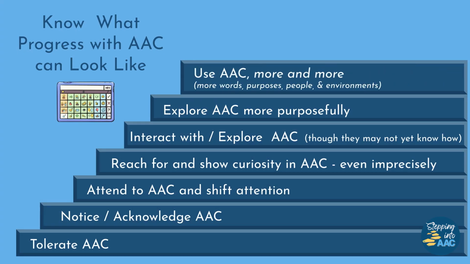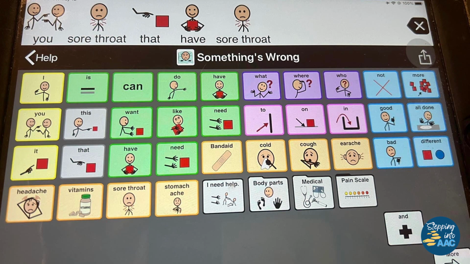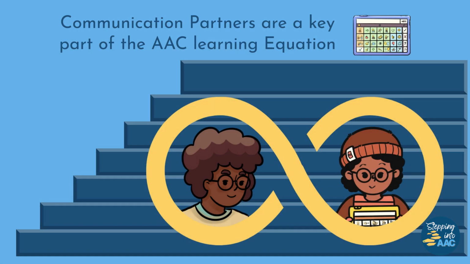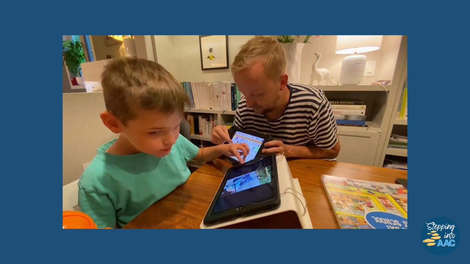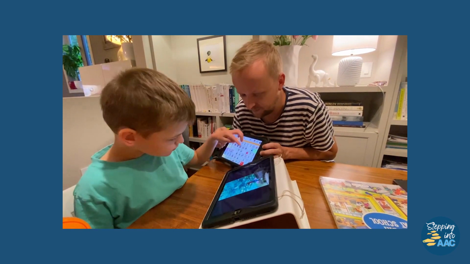Ongoing skill acquisition can include using more words for more purposes with more people and/or across more environments. Communication partners remain an important part of the AAC learning equation to both respond to and model AAC. Some AAC learners may take years to acknowledge and develop an interest in AAC. For others, something clicks and they take ownership of their AAC and start using it seemingly all at once. For others, skills are acquired gradually, often with plateaus in learning, but continually and across the lifespan.